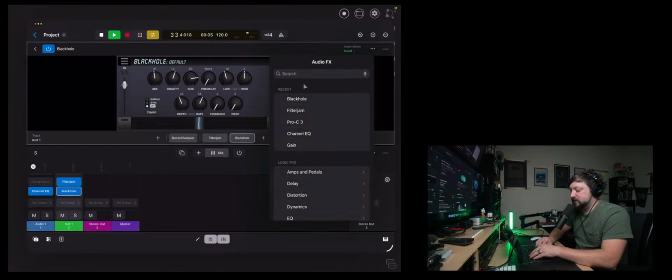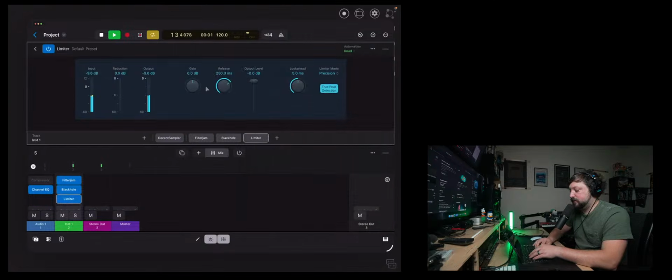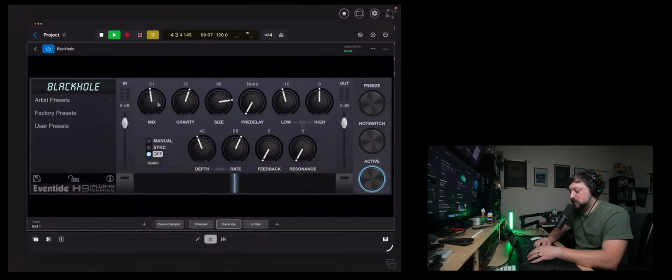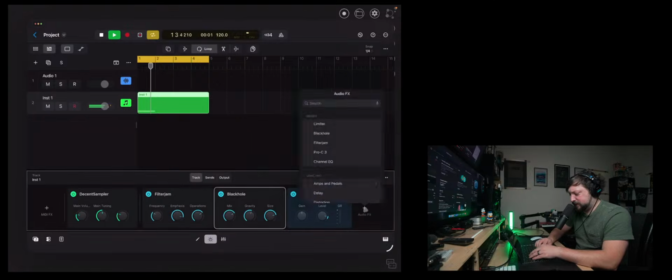Let's put a limiter on here so it doesn't clip. My output level to be -1. That way it won't go any higher than -1, so we won't have any clipping. And I think we could have more reverb on here. And let's get some more interesting textural stuff.